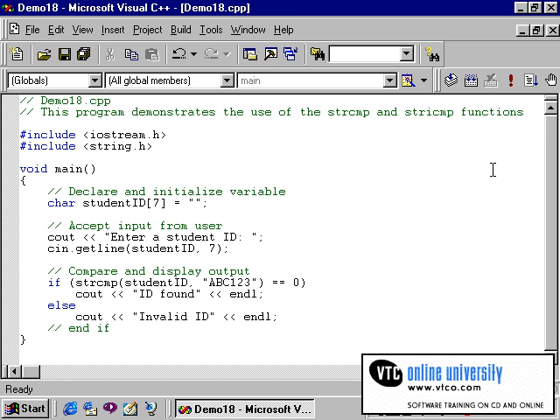The previous lesson showed the use of the toupper and tolower functions, but these only work for character type data. And as you know by now, in the C language, there is a big difference between how character data and string data is handled. This program, Demo 18, will demonstrate the use of two functions that are designed specifically to work with strings as opposed to character data.